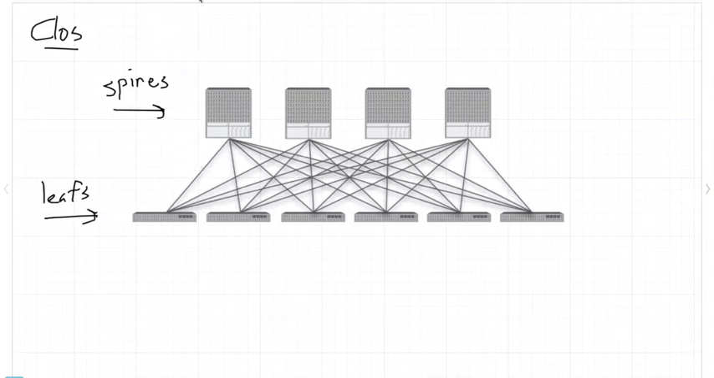We use ECMP between the leaves and the spines. Assuming we have one link between each leaf and each spine, this leaf has 4 paths to get to any other leaf. We'll divide up traffic using a 5-tuple hash. We look at the MAC address or the IP address headers, and hash them along with the source and destination TCP or UDP port and other header information in order to figure out which outcome we're going to use. We map that outcome to one of these 4 links. So we're using all links at the same time.